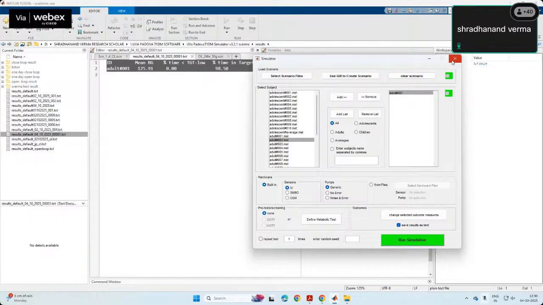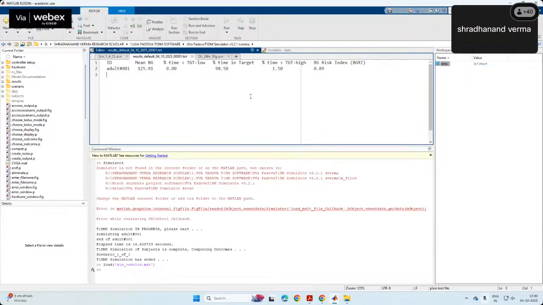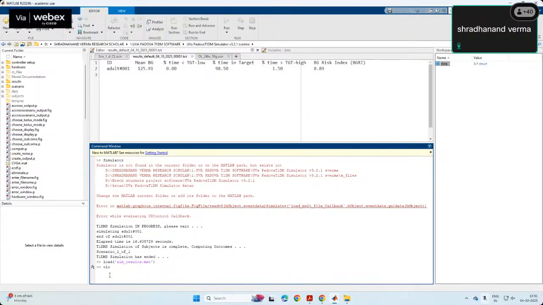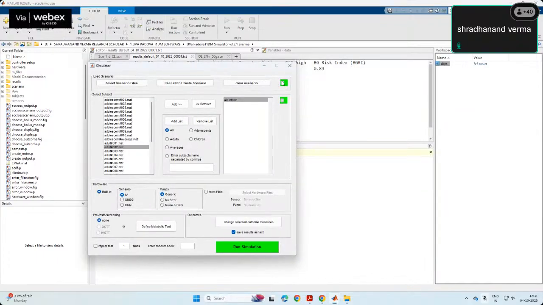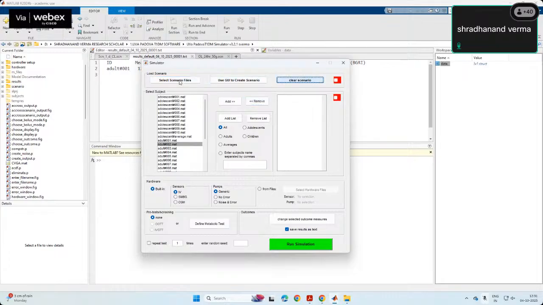Okay, so let us consider different patients. Again, what we have to do is go back here, because the default folder should be this. Just type clc, it will clear the command window. Again, close here, because it is green. Just click on clear scenario, and it will become red. The red indicator shows there is no existing file here to be simulated. So again, we will start from fresh.